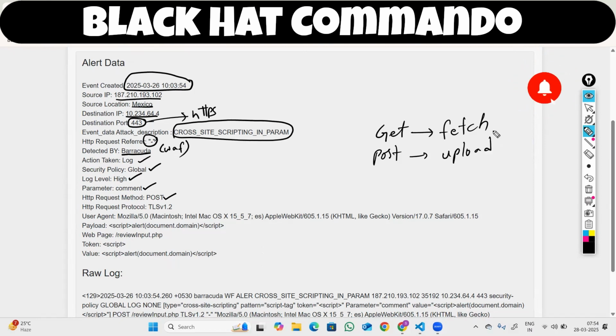So for example, if I want to get some user data or something like products, then I will fetch from the server. This is a GET request. If I want to upload a job application, then I will upload all my details, name, mobile number, email, CV, everything I upload. Then the request is POST. It is using the protocol TLS, Transport Layer Security version 1.2, and the user agent is the Safari browser. And the payload the user has used is this one.